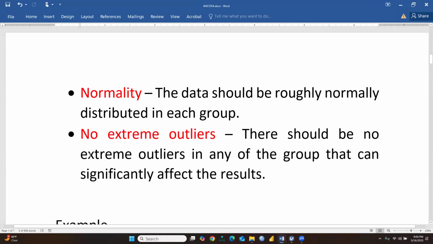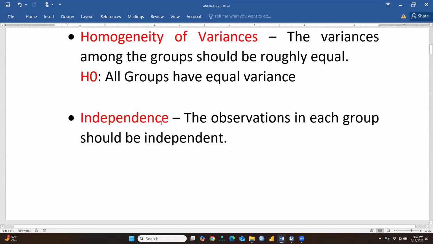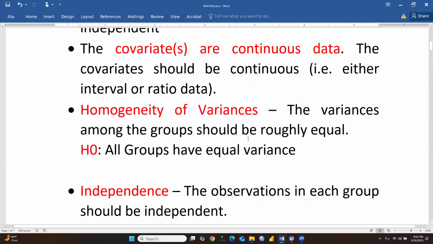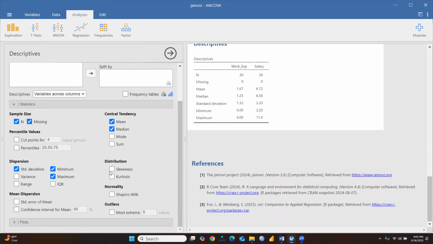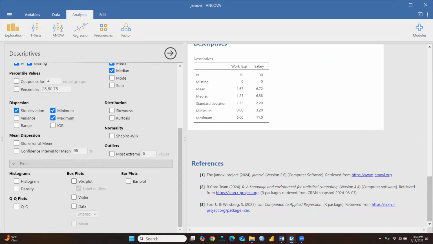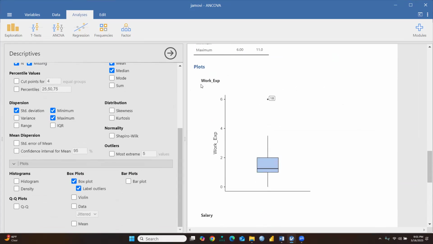This assumption, no extreme outlier should be there. Normality we have already checked. Independence, homogeneity of experience, covariate, and all these things we have checked. And now what we have to do, we will go to plots and box plot. So this one is the work experience box plot. Now you can see the work experience box plot.